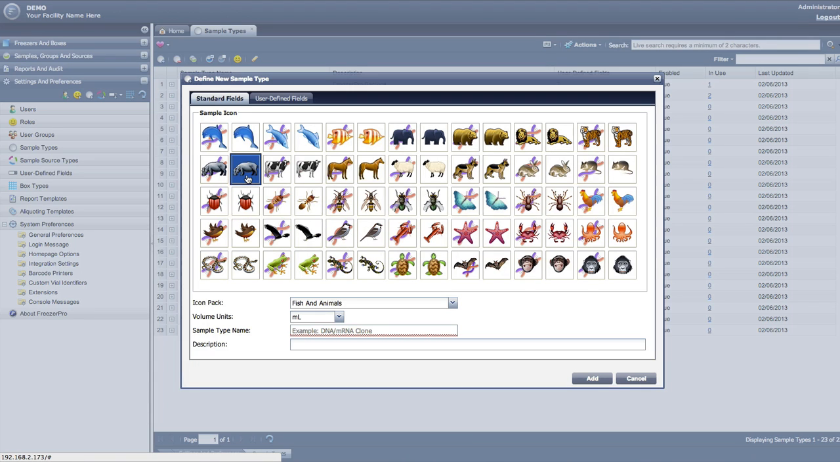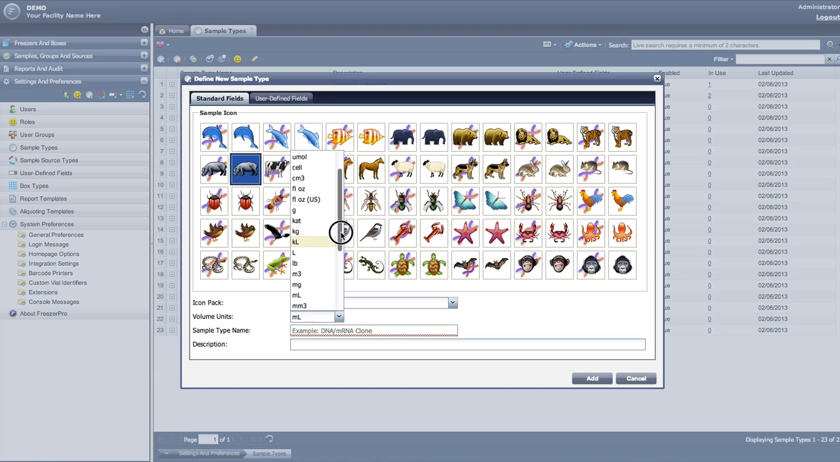After selecting the desired icon, you may choose which unit of measurement you would like the particular sample type to use. Again, there are several choices such as milliliters, fluid ounces, grams, and a variety of others. The sample type's name can be assigned by entering it into the sample type name text box. Additionally, you have the option to provide a description for the sample type. Once you have done so, all of the standard fields will have been filled out.